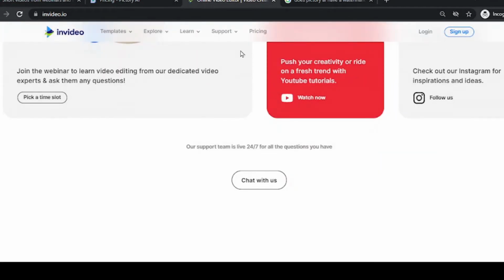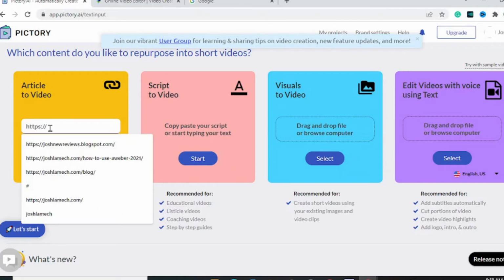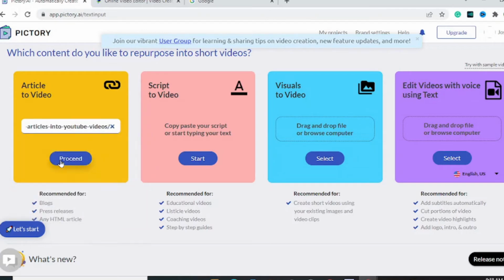So let's get into the software themselves. Now, this is how it looks inside Pictory AI. And once you log in, you are presented with these 4 menus to choose from. So from article to video, you can paste in your website link, and I can do that as well to proceed that way. Or you can simply enter a script and it will convert it into a video.